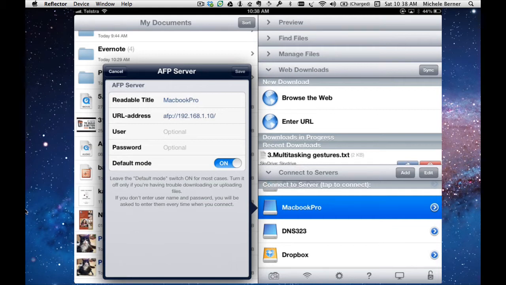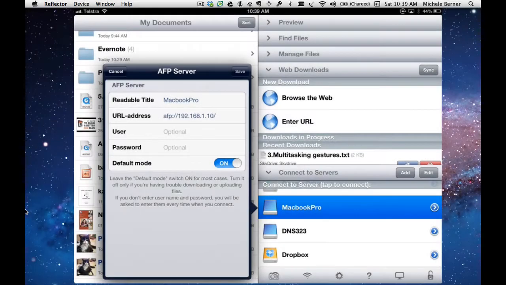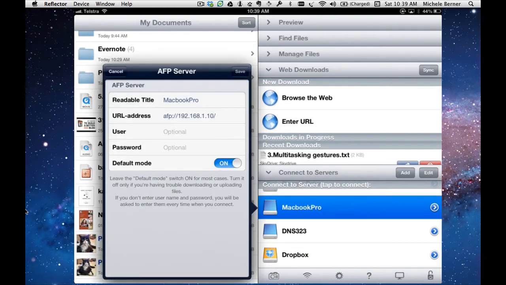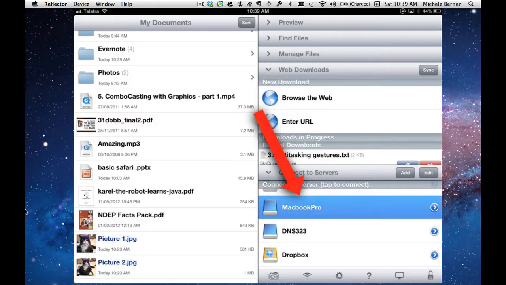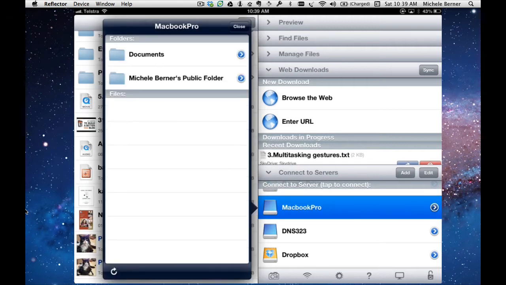You do, in some cases, need to put in the user and the password. I found for connecting to my computer, I don't need to do that. And then you save it. So if I want anything in my MacBook Pro, I can go onto the blue arrow. Actually, not on the blue arrow. The blue arrow changes the settings. Just tap the actual server, and it'll open up my connection to my computer inside the documents folder.